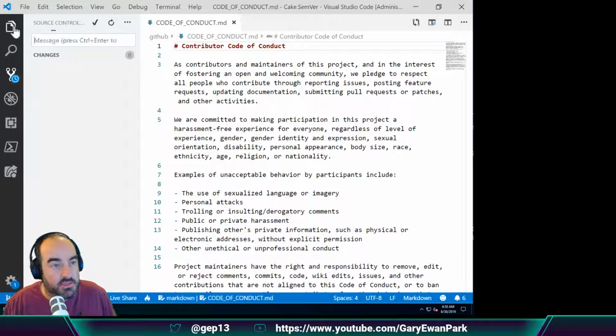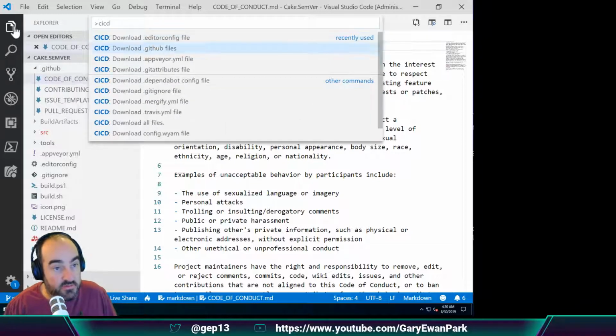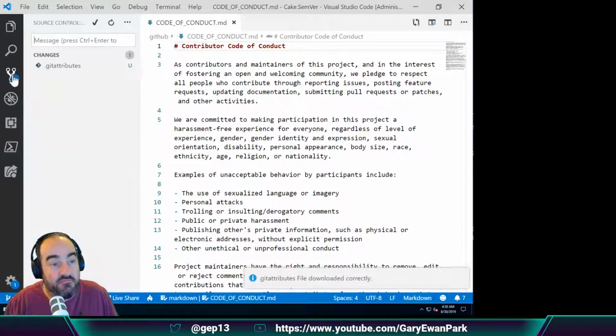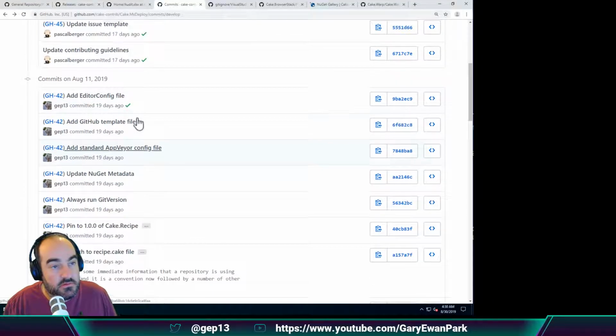And then the last one is really a Git attributes file that this repository doesn't currently have. So we'll add in kind of the default one that I use. It has very little rules in it, but it's somewhere to start. So we're going to say add Git attributes file. And that, I think, is kind of where we are.